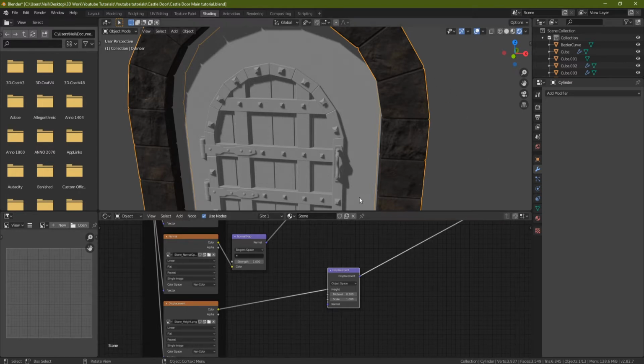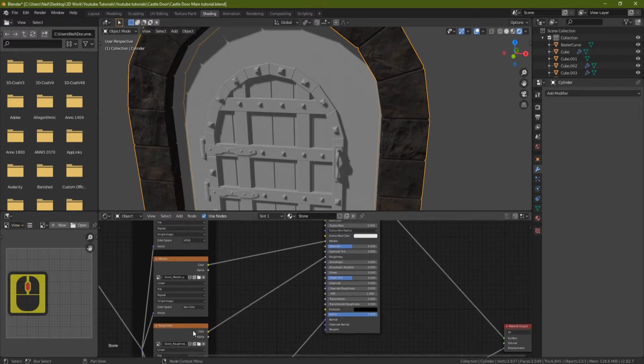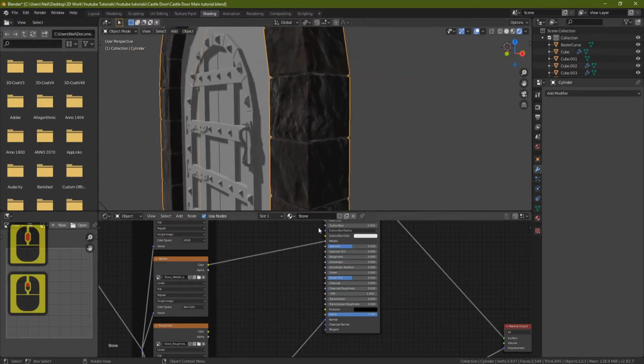We're not going to mess around with the displacement, but the one thing that we are going to mess around with is the roughness. You'll see the line goes up into roughness. If I just unplug this, you'll see now it's pretty shiny. If I pull this to this side, it'll go like a mirror. So now if I turn around, you can see it's really, really shiny, and that's not what we want.